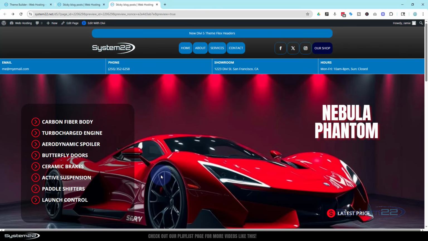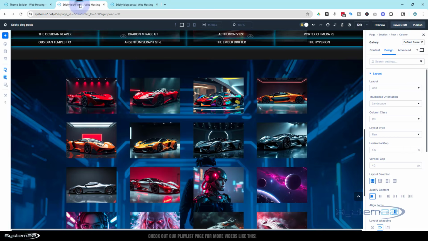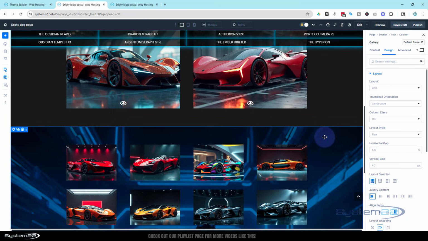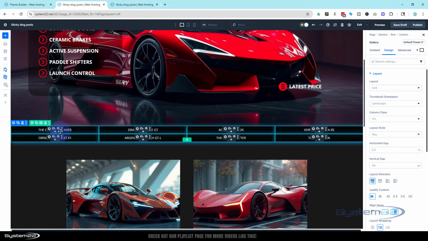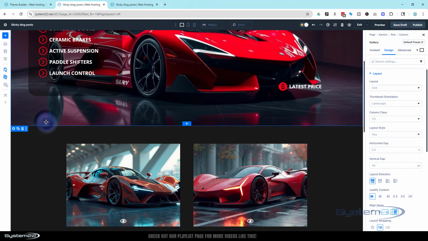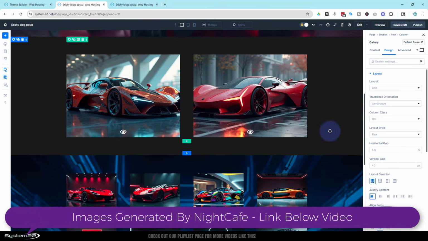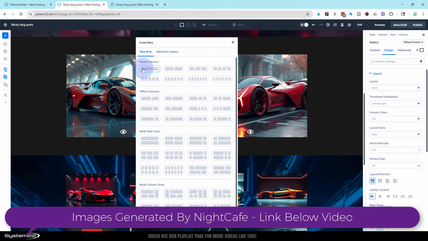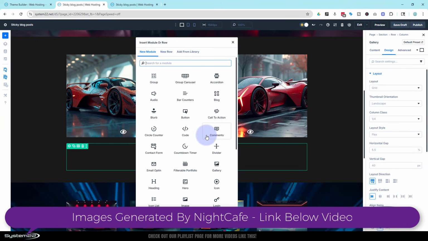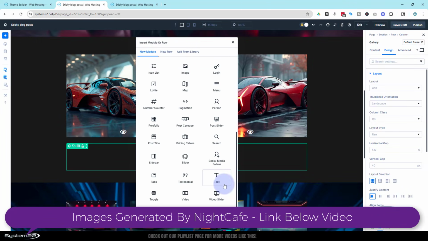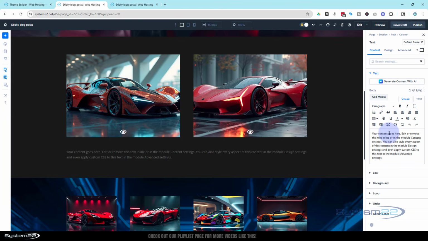Let's get started. I've got this page open here. There's my little row right there. I'm going to go ahead and delete the row. Now you can add a new row wherever you want on your page. It's going to be sticky, so put it wherever you want it. I'm going to add a new row. I'm going to use a single column in my row. And we use a little text module. We're going to put dynamic content there in a minute.